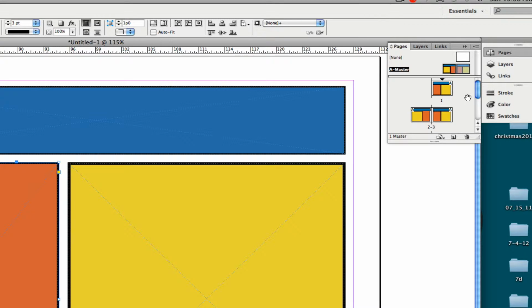But what you'll notice is if I go to page number one, those colored boxes show up, but I can't move them or drag them, because those colored boxes really aren't on page one, they're on the master page. And anything you put on a master page affects any other page that is what's called a slave to that page. It's kind of a master-slave relationship.